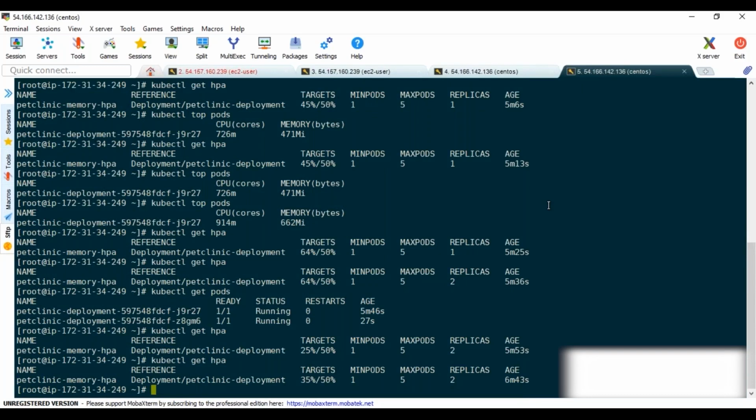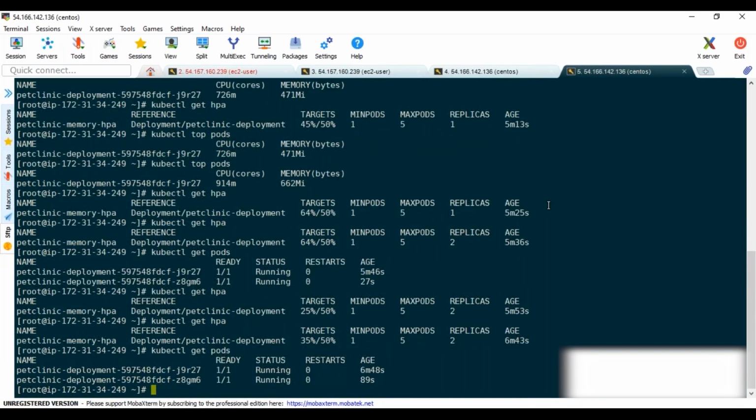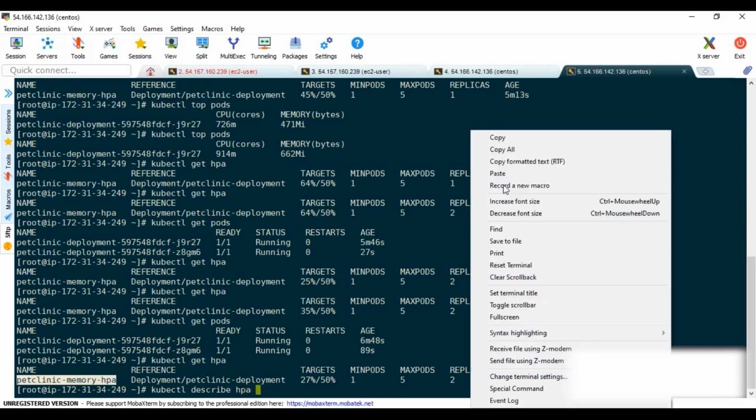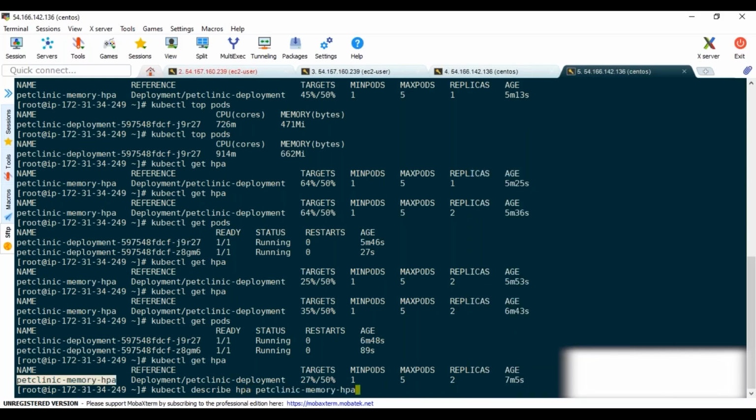Now it is reduced, but as I said, based upon the cooling period of 5 minutes, it will delete the pod. It will take time. Immediately it will not delete, the same way it was created immediately but not deleted immediately. It will take the cooling period of 5 minutes, then only it will get deleted. So we can see get HPA, right? If you see describe HPA and this name, you can see the transactions whatever happened now.